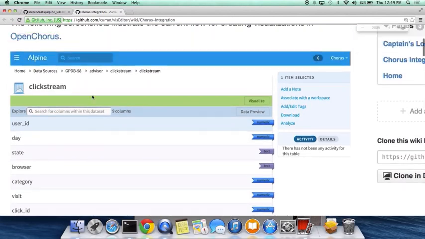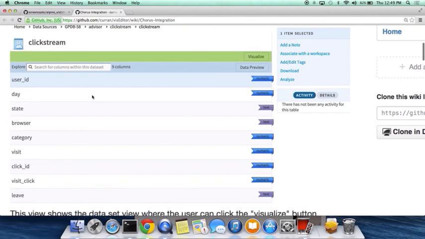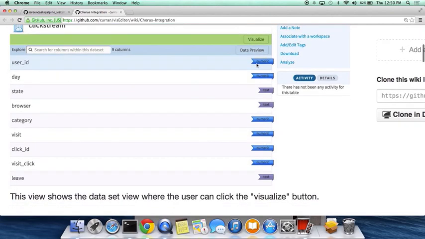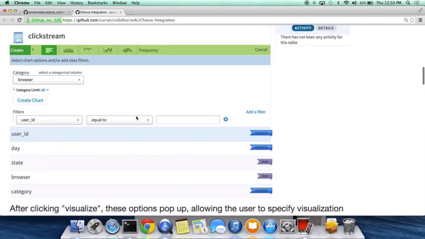So here's what the flow looks like to make a visualization. This is the page for a data set, a clickstream data table. It shows you the columns in the table and if they're numeric or text. And then there's a little button here that says visualize. When you click on visualize, you get these options for configuring the visualization. So this is a step before seeing the visualization. You have to configure it first.